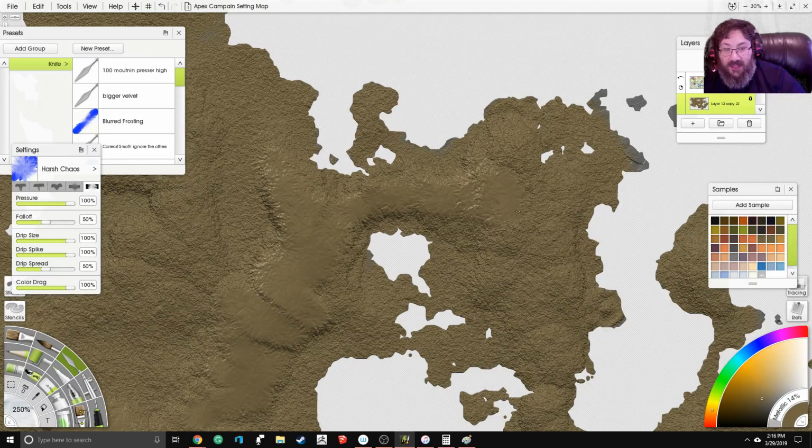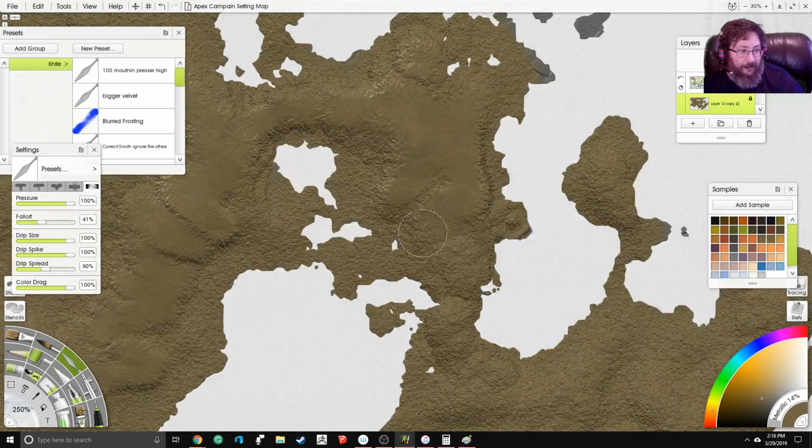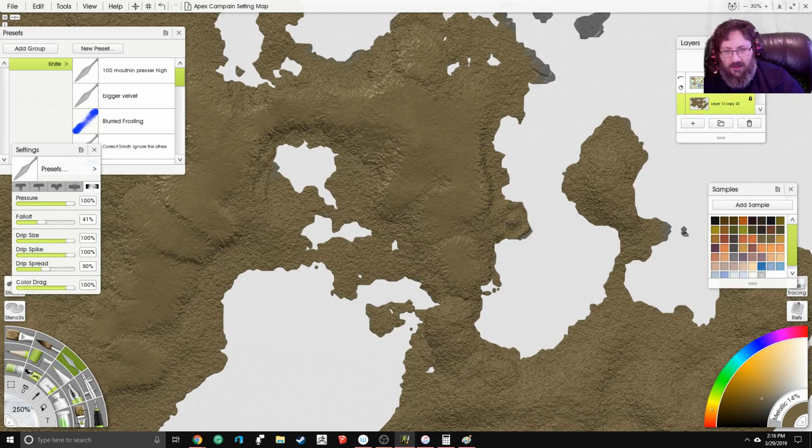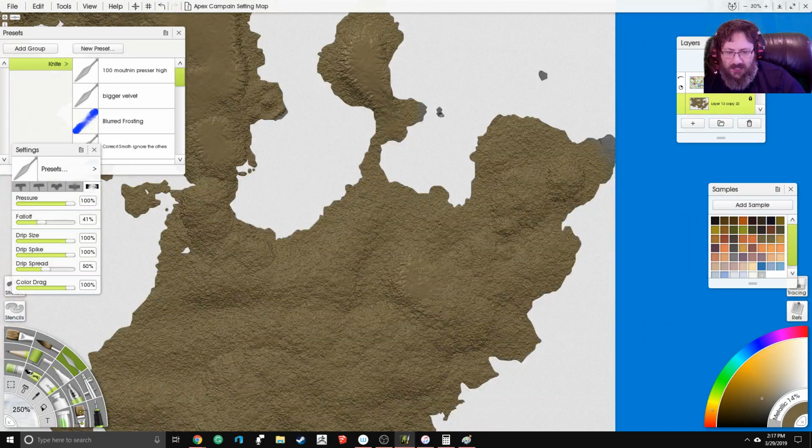I love harsh chaos. The key with harsh chaos is the fallout, and manipulating the fallout and the pressure, and you can get some amazing things. You'll see in this map. You don't see it in my other maps, but I'll be switching that quite a bit. Yeah, that's why I love this program. I'll be using harsh chaos in different forms, using it to change the feel and the structure of the landform I'm doing.